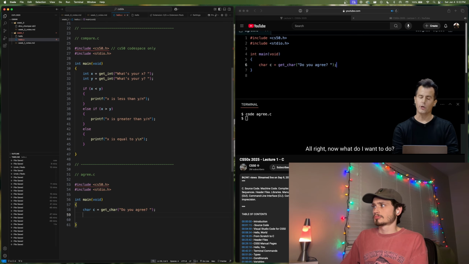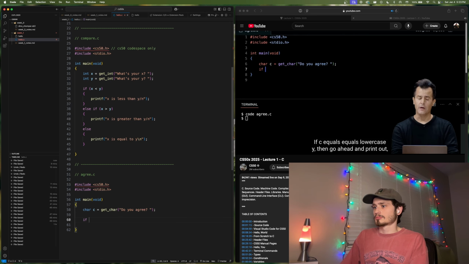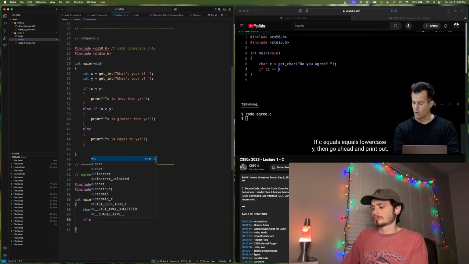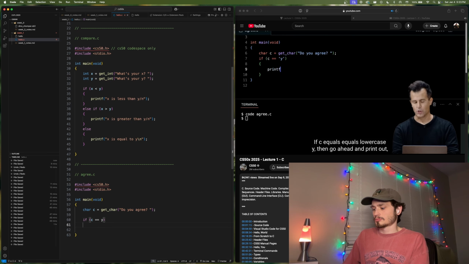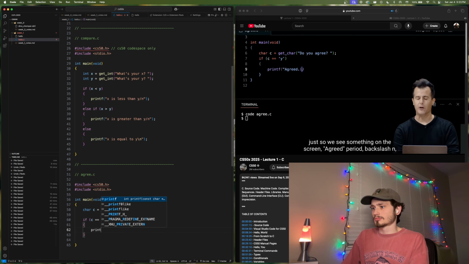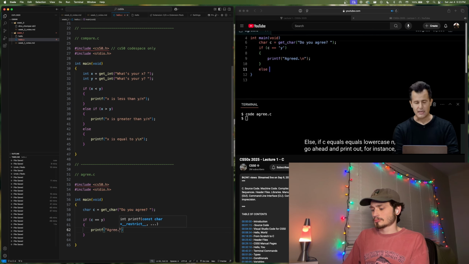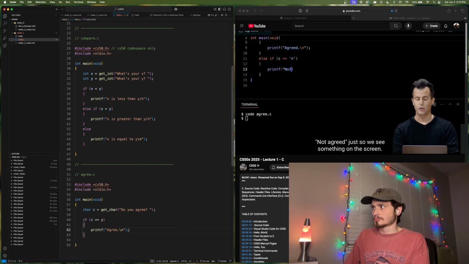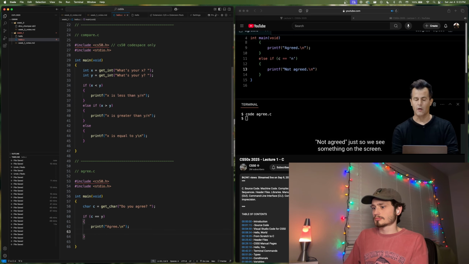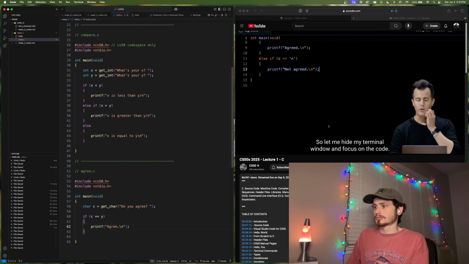All right, now what do I want to do? I can ask a question. If c equals lowercase y, then go ahead and print out, just so we see something on the screen, "agreed." backslash n, as though they agreed to the terms and conditions. Else, if c equals lowercase n, go ahead and print out, for instance, "not agreed," just so we see something on the screen. So let me hide my terminal window and focus on the code.